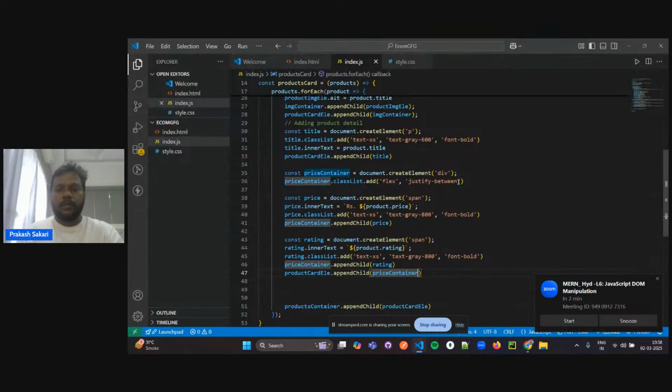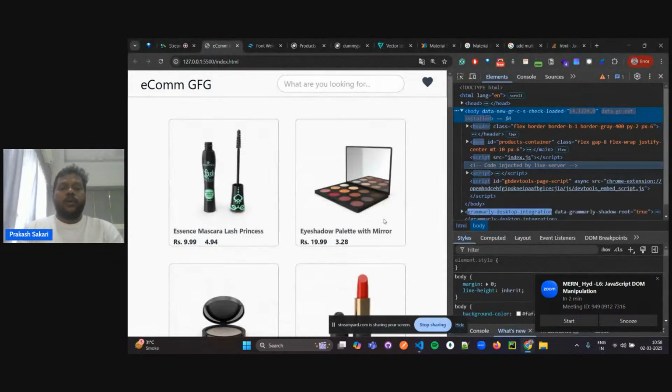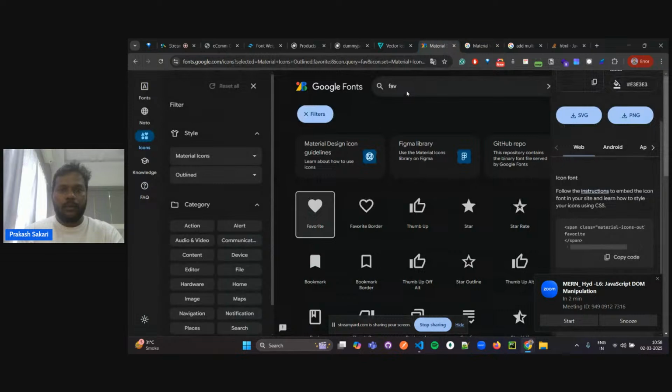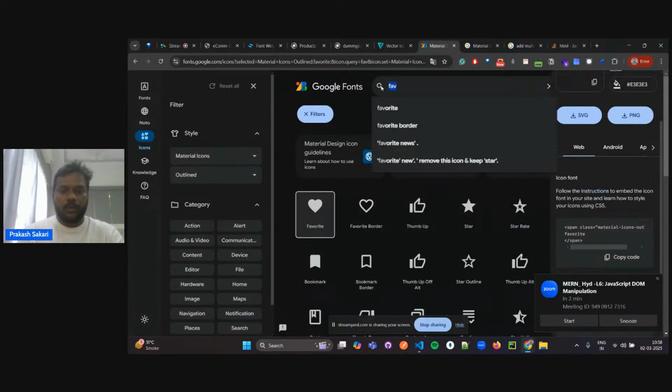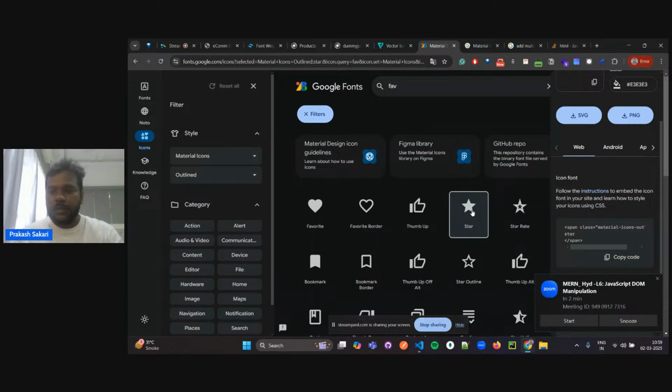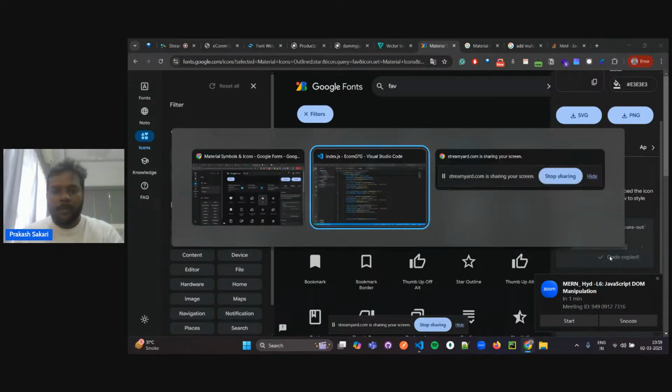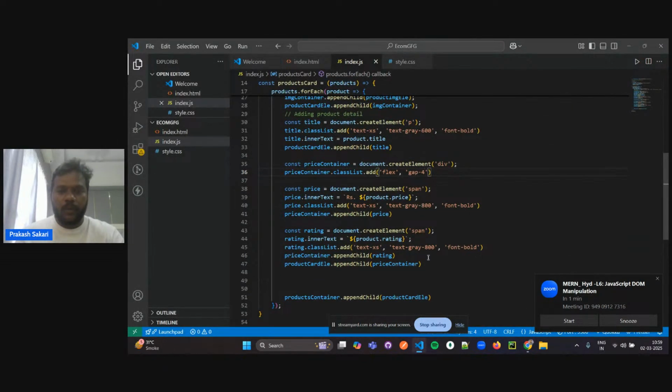I don't think justify-between is a good option, so let me just add a gap of, let's say, 4. Now I also want a rating sign over here. So I'm going to go to the Material Icons, and search for it. See, star is directly over here. So let me just copy this star code and put the star over here, somewhere over here, right?